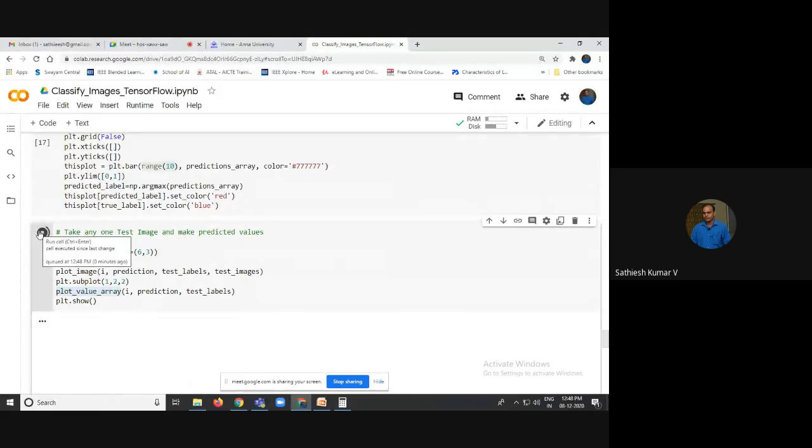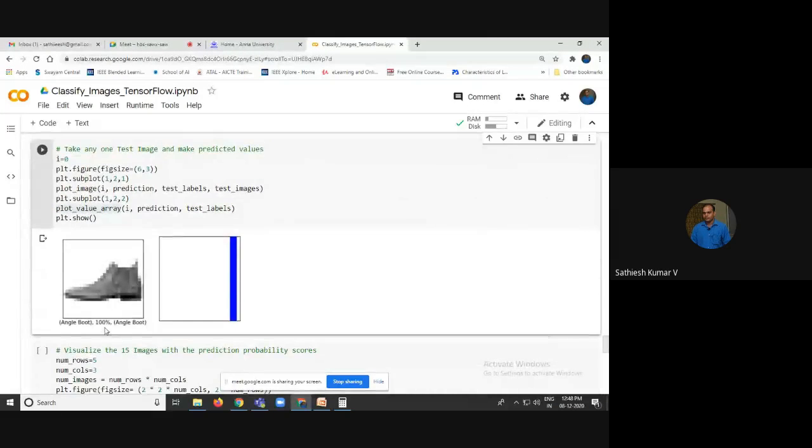When I plot it, you can see that this is the image. Ankle boot is the predicted value, and the ground truth value is also ankle boot. So predicted value and ground truth value are the same. It is saying with 100% that it is ankle boot. It is correctly predicting. Along this axis, I have 10 classes, starting from 0 to 9. For the ninth class, I have a 100% probability score.